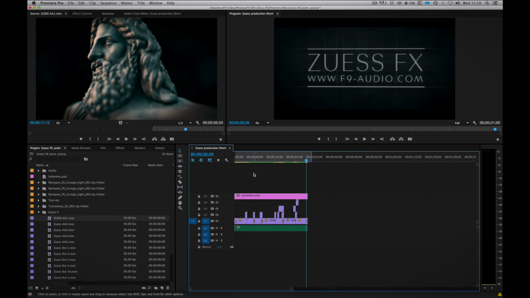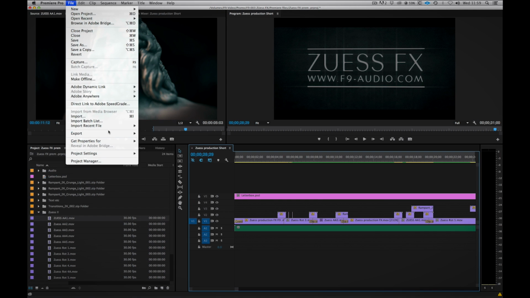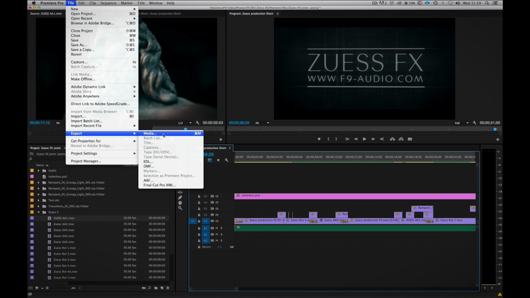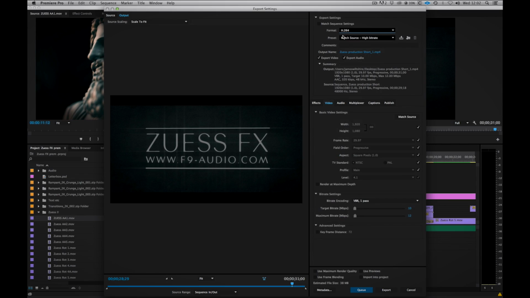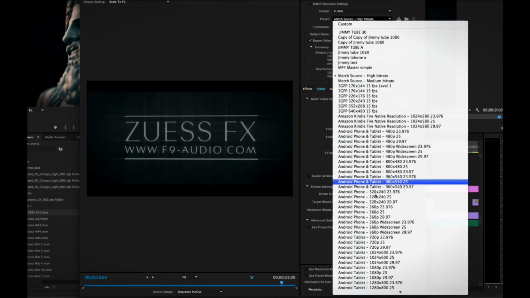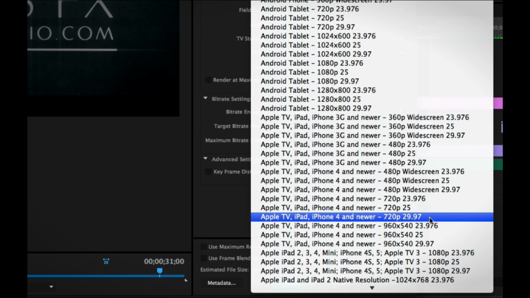Now we've got to export this out into a format that the phone can actually read. So I'm going to come up to Premiere's menus. We're going to go to the media export. The best codec for an iPhone or an iPad is H.264, so I'm just going to select that at the top here. And then click and hold on the preset menu. And we want this one here. It's Apple TV, iPad, iPhone 4 and newer, 720p, 29.97 frame rate.